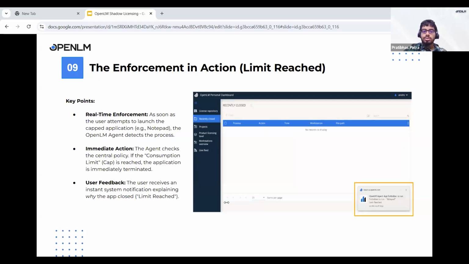Now, let's see enforcement in action when the limit is reached. Say, for example, you have enforced capping, and now a user is trying to access that particular application, and he is being blocked from accessing it. But where do we see it? Where is the visibility when the user is getting notified? The moment a user attempts to launch a capped application, the OpenLM agent detects the process in real time. There's no delay. The agent immediately checks the central policy. If the consumption limit has already been reached, action is taken instantly. The application is closed, access is denied, the rule is enforced.